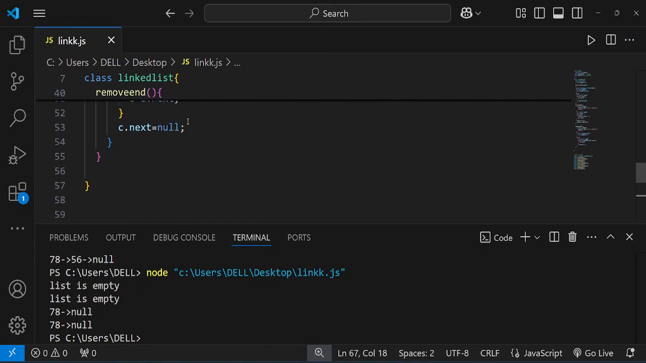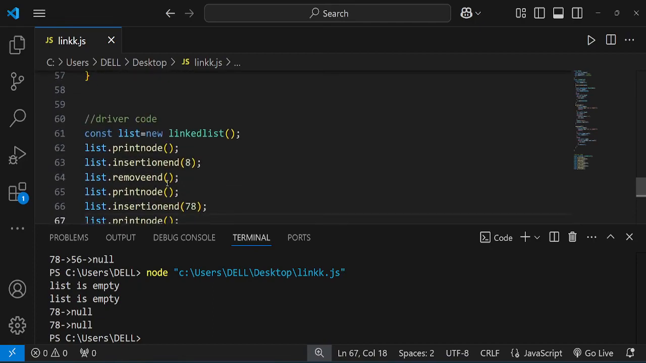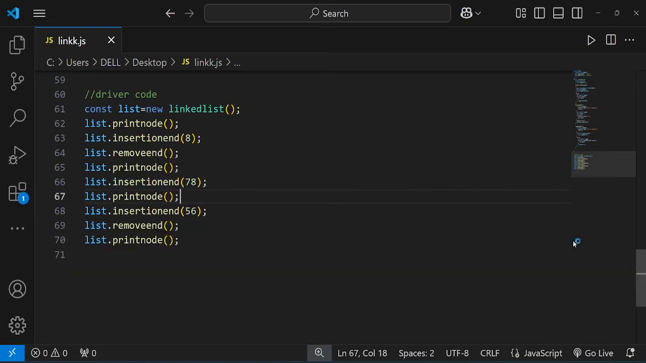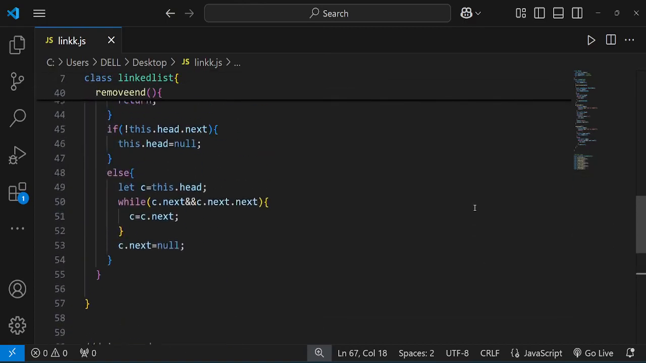In this way, you can insert the element at the end, you can display it, and you can remove the element. So the main thing is, when your theory is clear, when your graphical representation of nodes is clear, then the practical part of it is 101% clear.